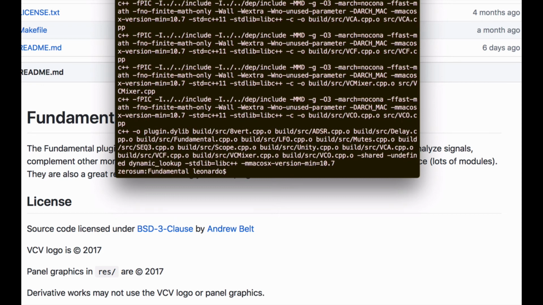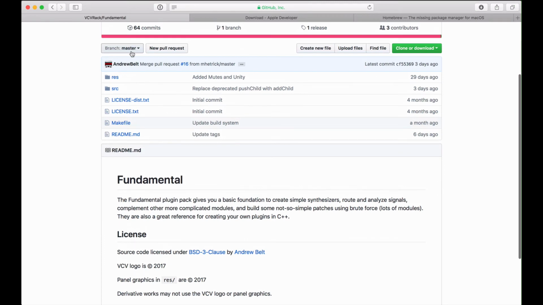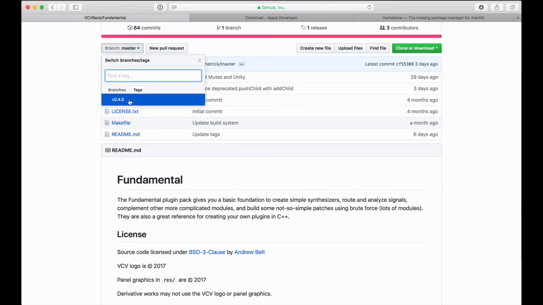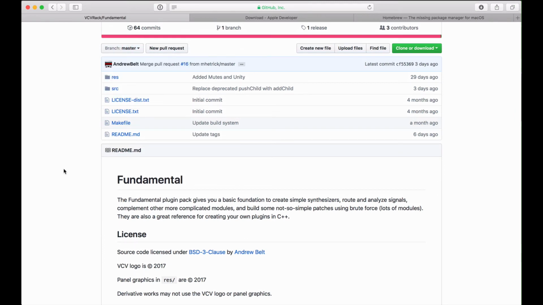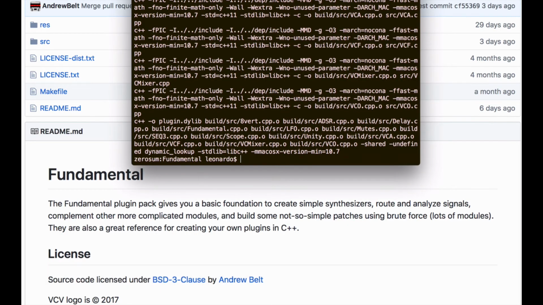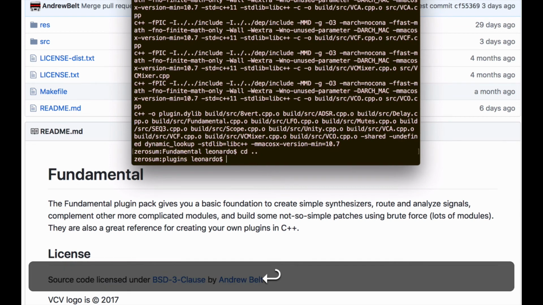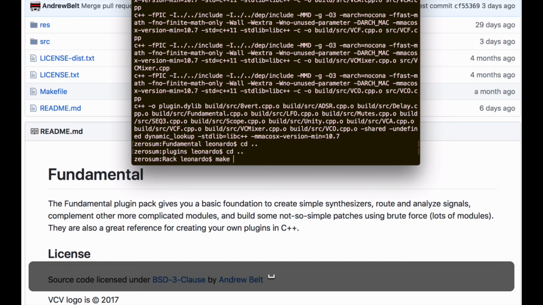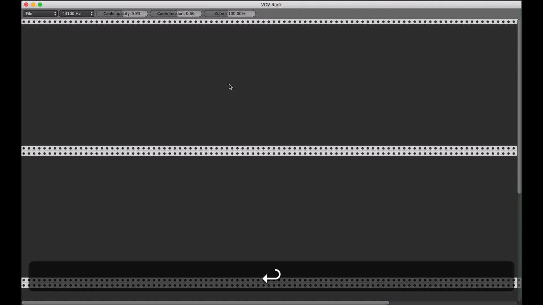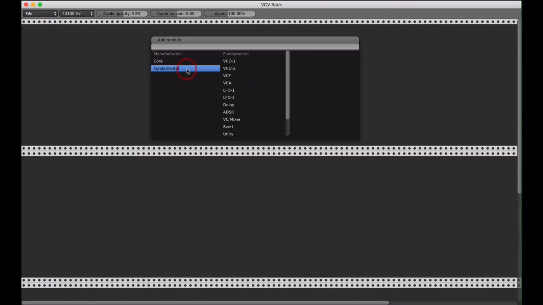Okay, it builds correctly. Maybe in the future, if there are changes to the API, it may break the development version. So you will have to check out the corresponding tag to version 0.5. But right now it works. So let's go 2 levels up and run Rack again. We should have Fundamental.